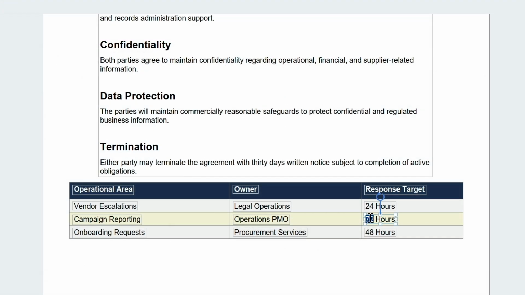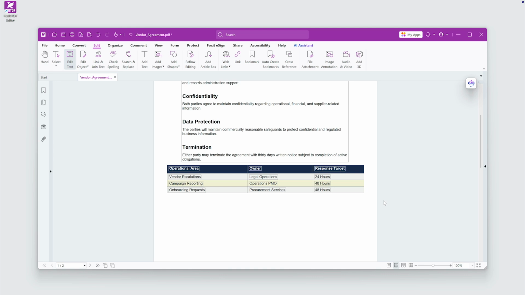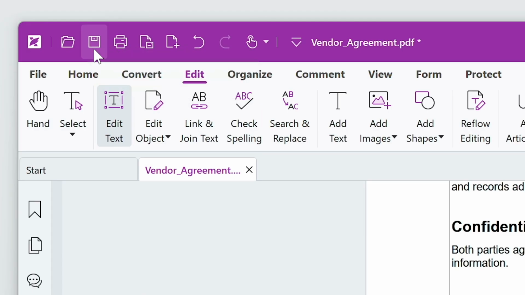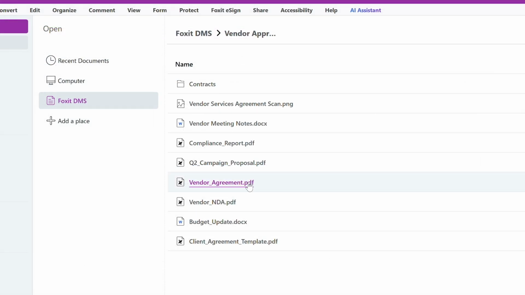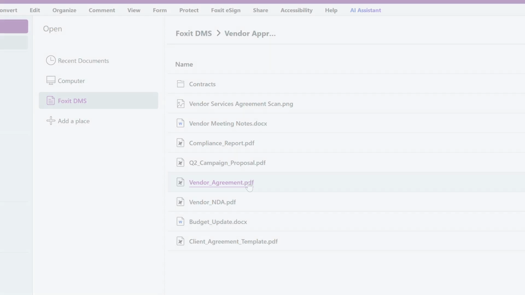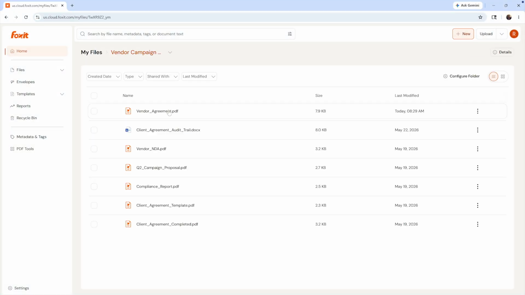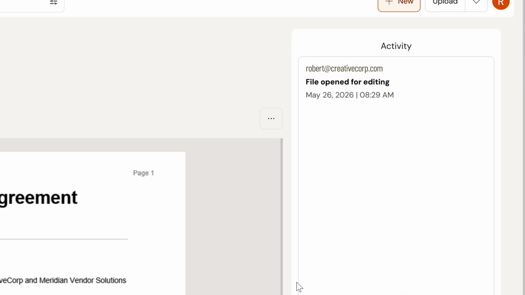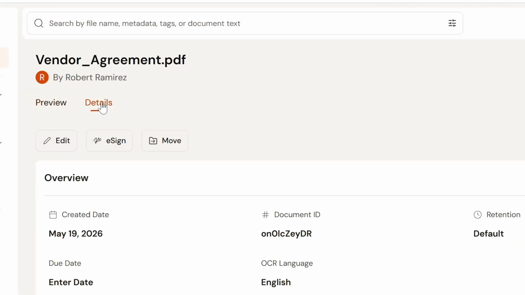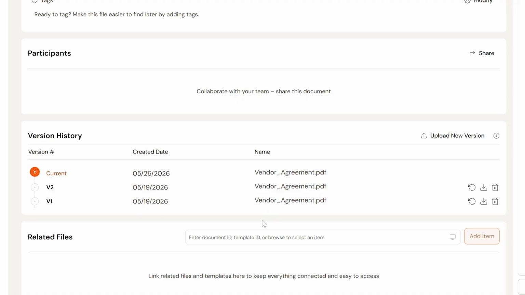I'll make a small edit directly in the PDF so changes remain synced to the managed DMS document record. The saved file returns to its Foxit DMS folder where version history, governance, and collaboration continue automatically. The file is checked back in so the team can access the updated version. Let's go back to Foxit DMS to see the checked-in file. Here, I can review recent activity, and the Details pane retains the complete version history.